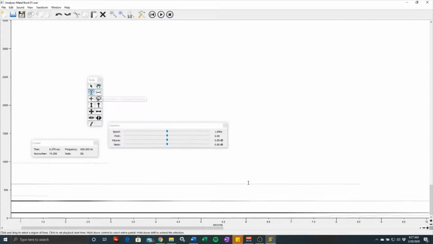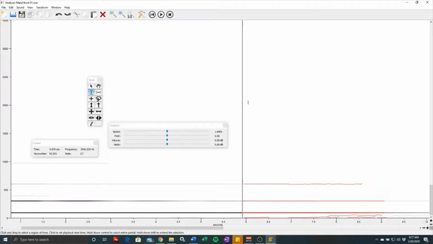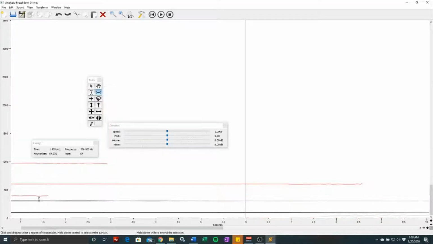This is a time region selection tool, so we can select all of the frequencies across a specific length of time. In this case, I've selected from 6 to 9 seconds approximately, and any of the frequencies present would be selected, and anything I did to edit them would affect all of those frequencies. This is a frequency range tool, so if I select this, I can select the entire range of frequencies here, and again, any edits that I do will affect all of that I selected. So it's a quick way of selecting a large region.